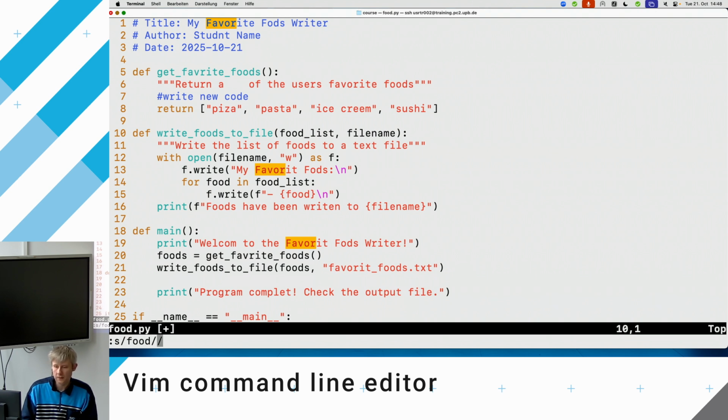And in the second place here, I'm entering what I want to replace it with. And then it will replace the first occurrence of what I've searched for. So in this case, this movie here was a food, and I replaced it. If I want to replace all occurrences in the line, I can add this little g, and then both occurrences are replaced.